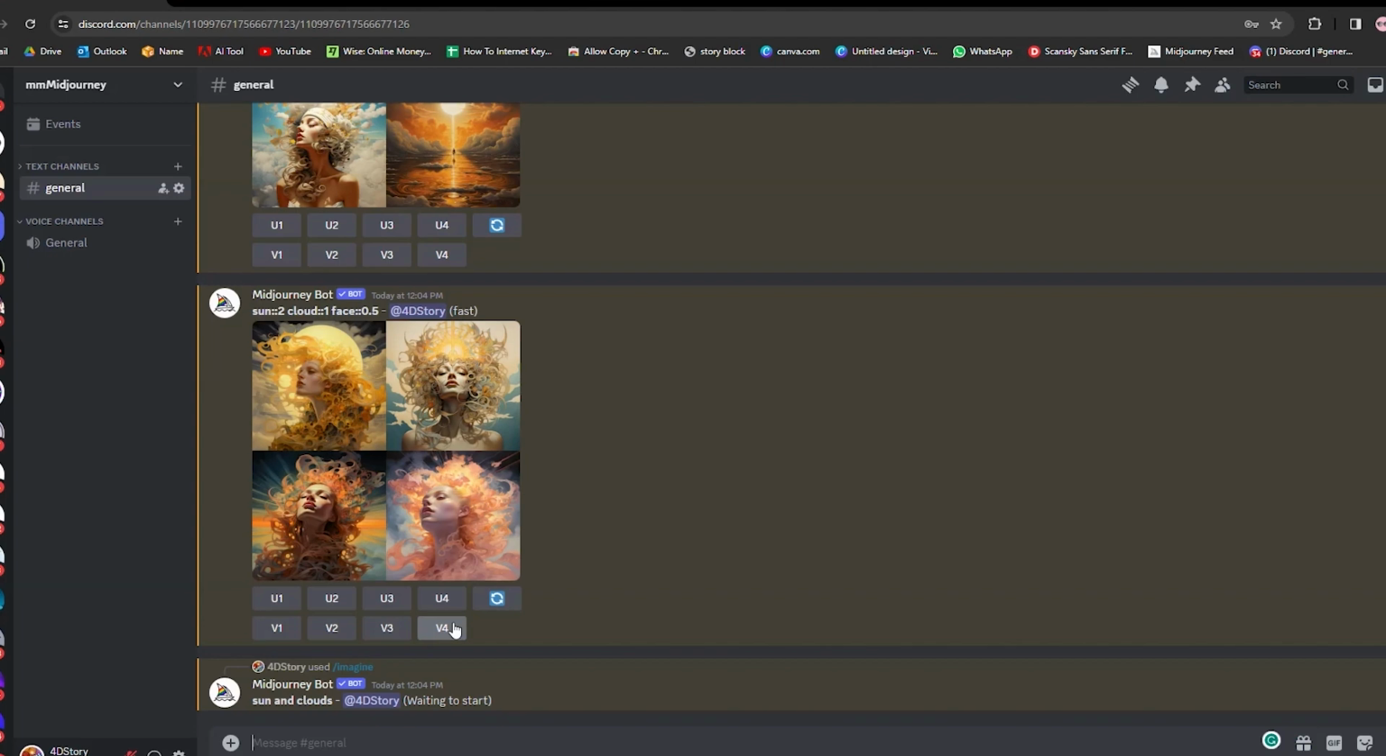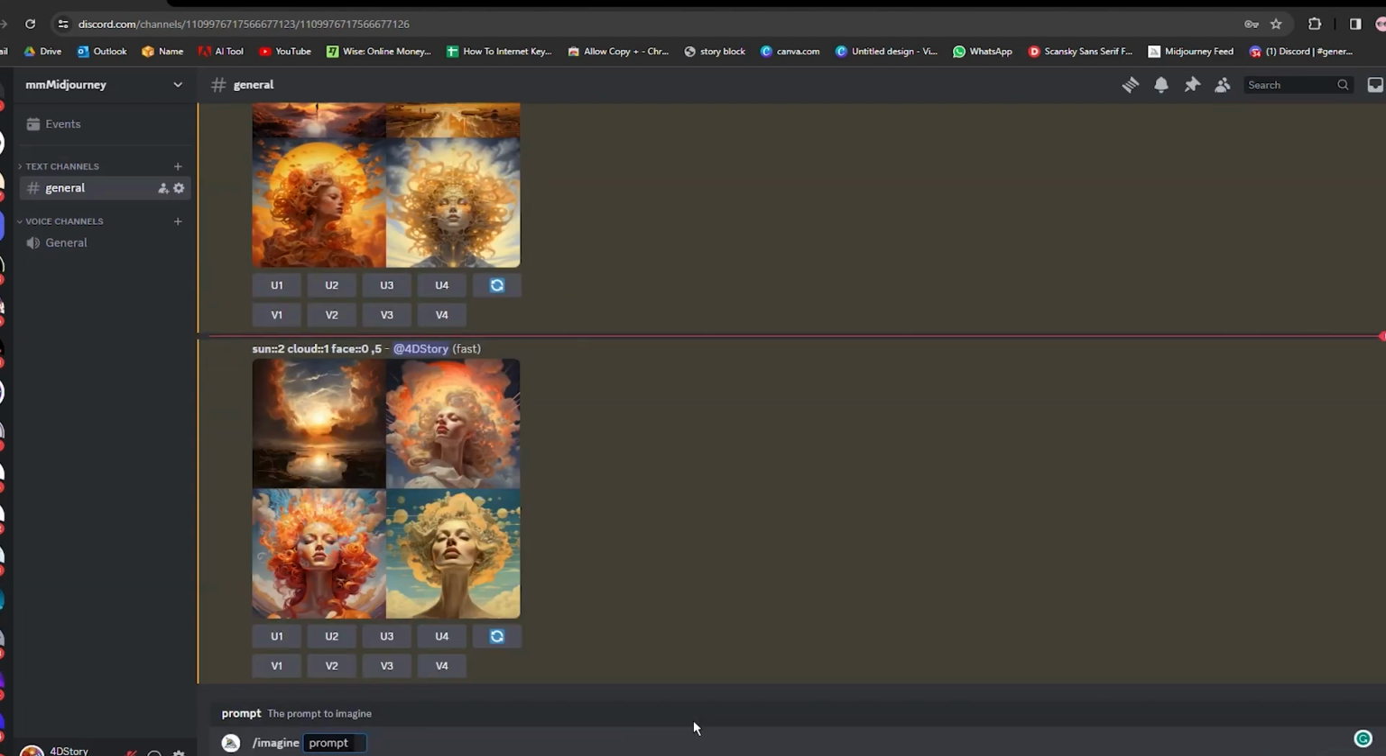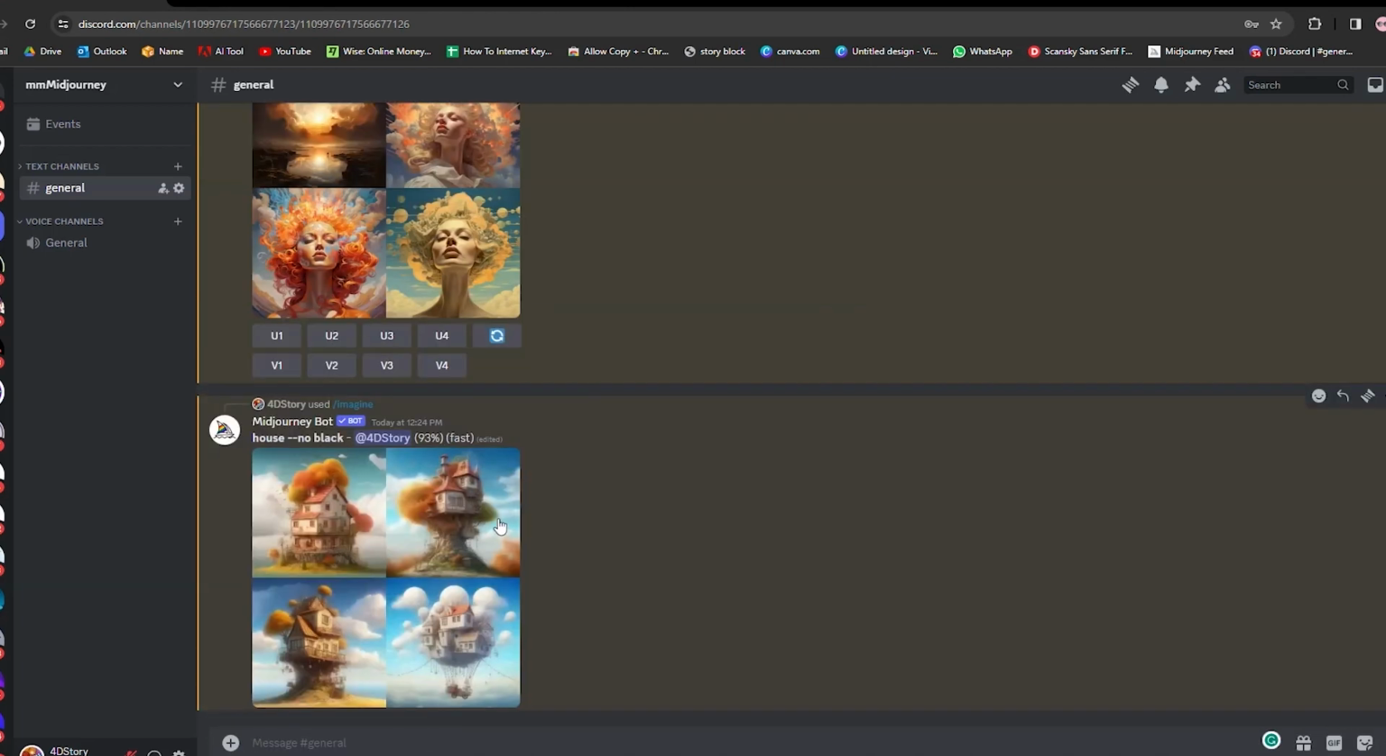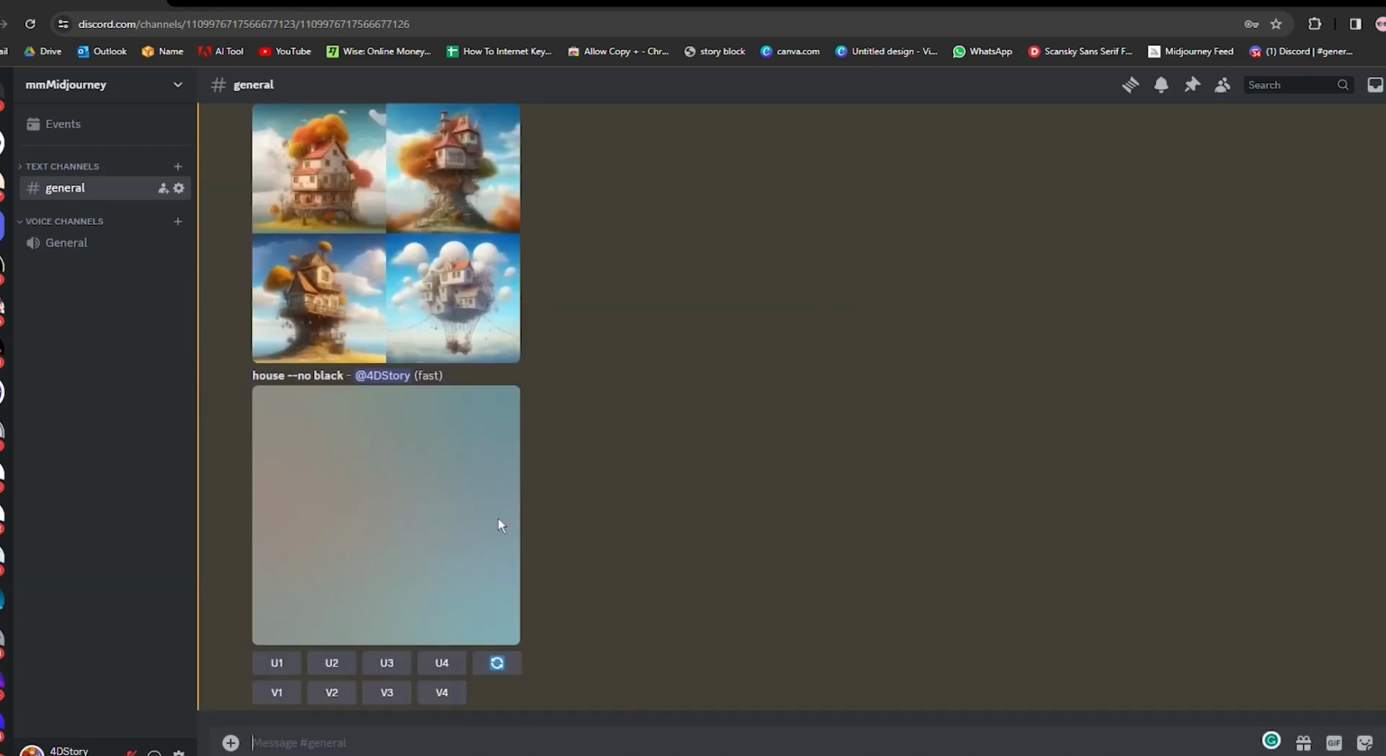Exceptions. There is a separate no parameter for exceptions. We can use this parameter if we fail to remove something using weight. Let's add it to our request, for example, add no black. Unfortunately, it does not always succeed, so you need to experiment.